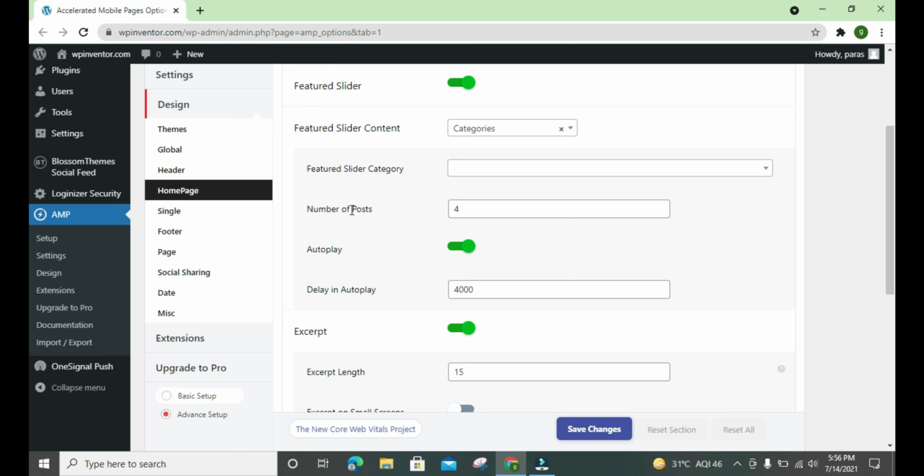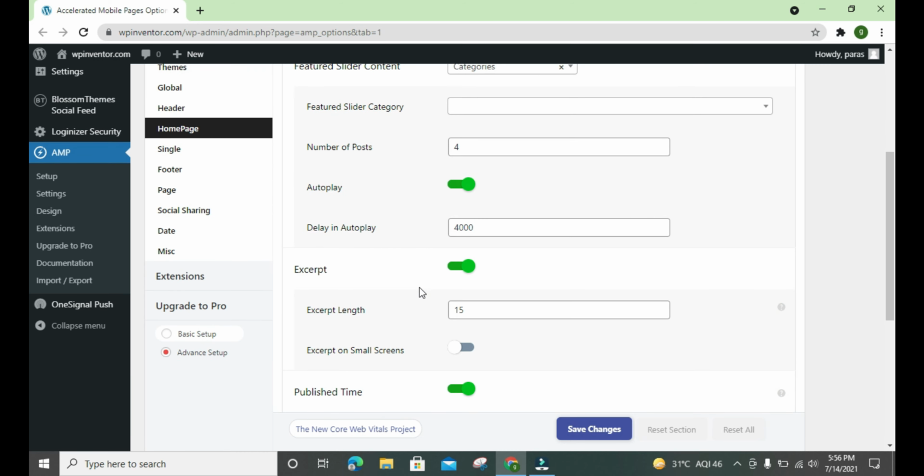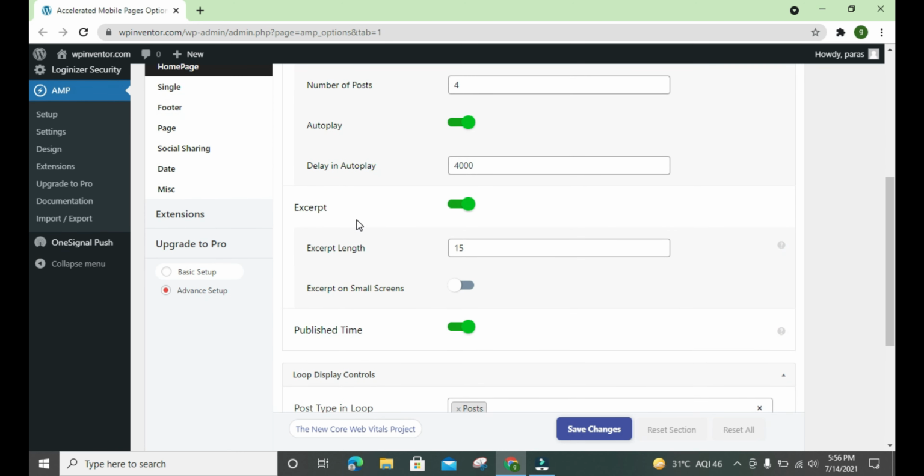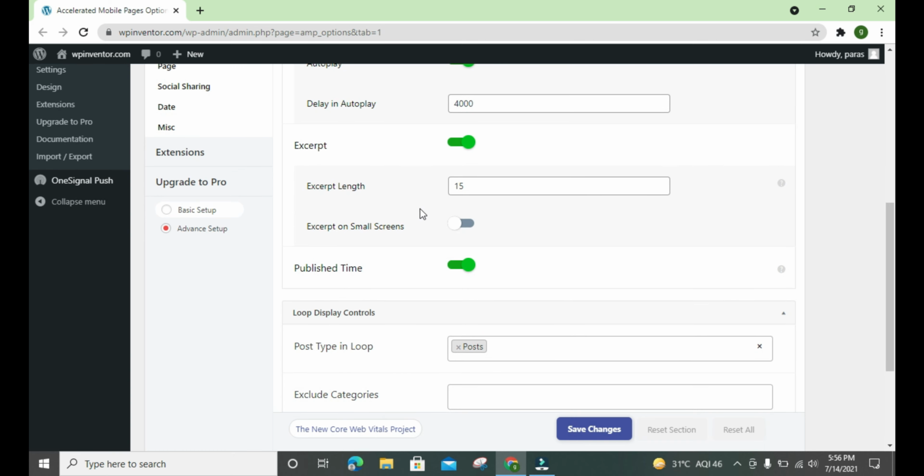Okay, so number of posts: 4 posts, 5 posts, as many as you need. Autoplay and time duration or time delay between the posts. Scrolling. Excerpt length: 15. This is the excerpt of the post which you have published. So this fetches the 15 words of that post onto the home page or wherever all the category posts are available.